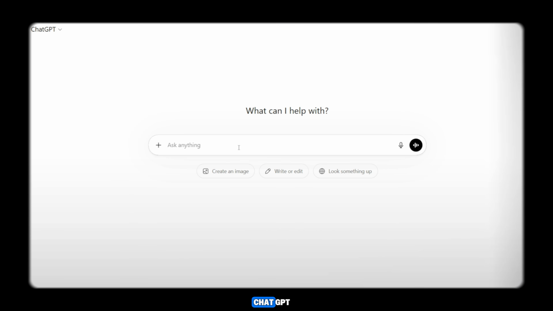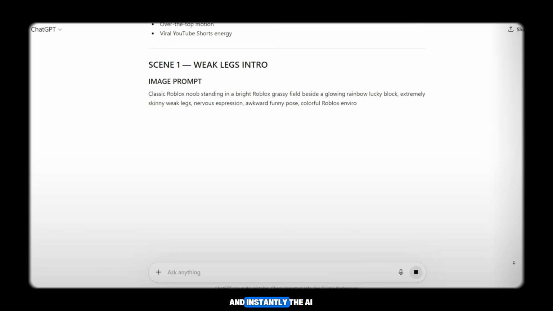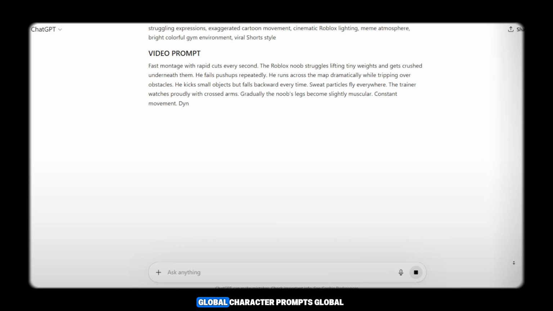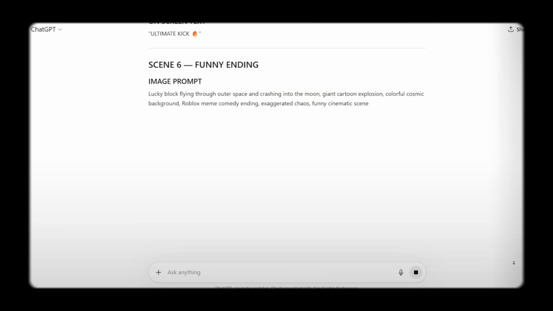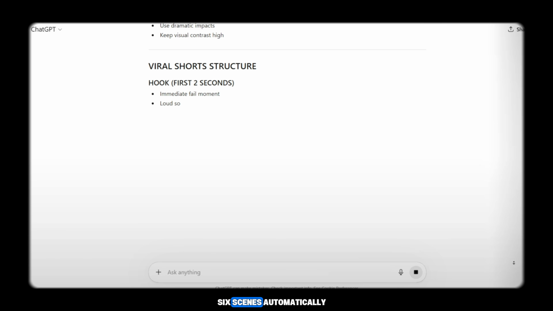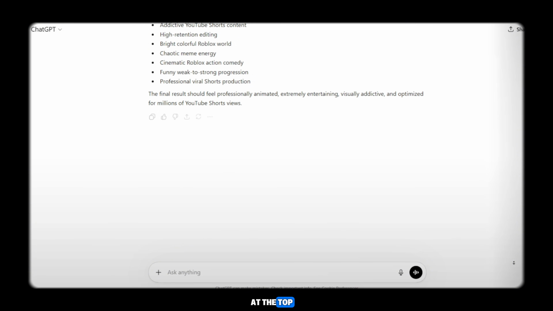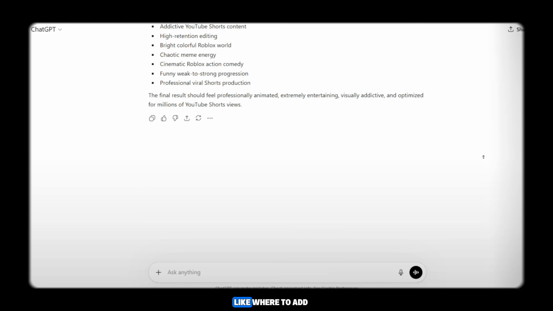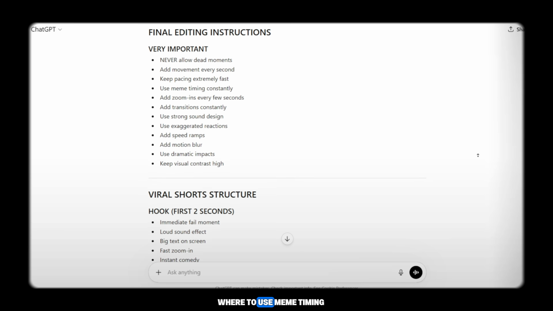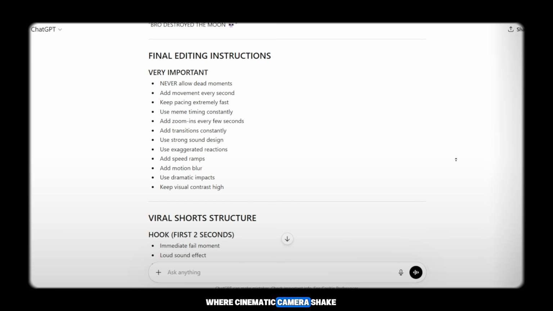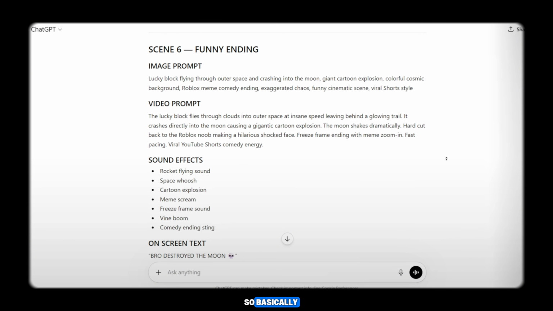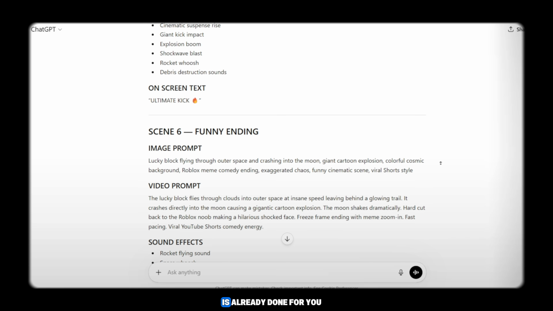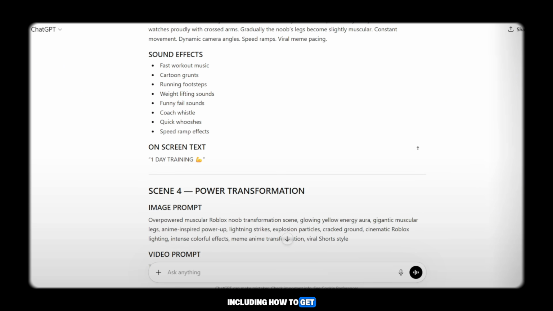I'm going to use ChatGPT. So I paste the master prompt here and click generate. And instantly, the AI starts generating global character prompts, global visual styles, video prompts, image prompts, sound effects, and all 6 scenes automatically. And if you look at the top, it even gives editing instructions, like where to add zoom effects, where to use meme timing, where cinematic camera shake should happen, and how the final output should feel viral. So basically, the entire production pipeline is already done for you.